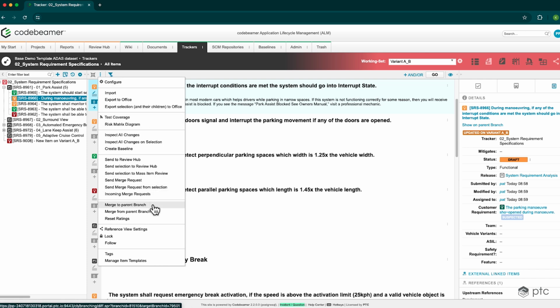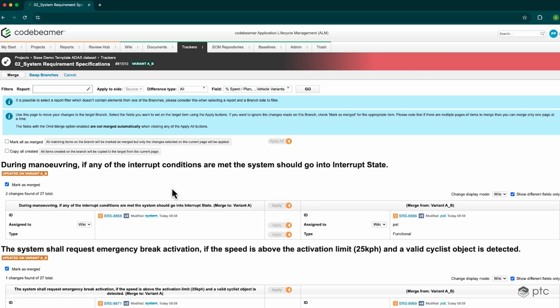and I can merge to the parent branch or merge from the parent branch. So let me just do that. At the beginning of the video, I said I will do this with the default working set, but now this one is a better example to do it between two variants, or a child and a parent variant. So I will just merge to the parent branch first of all.